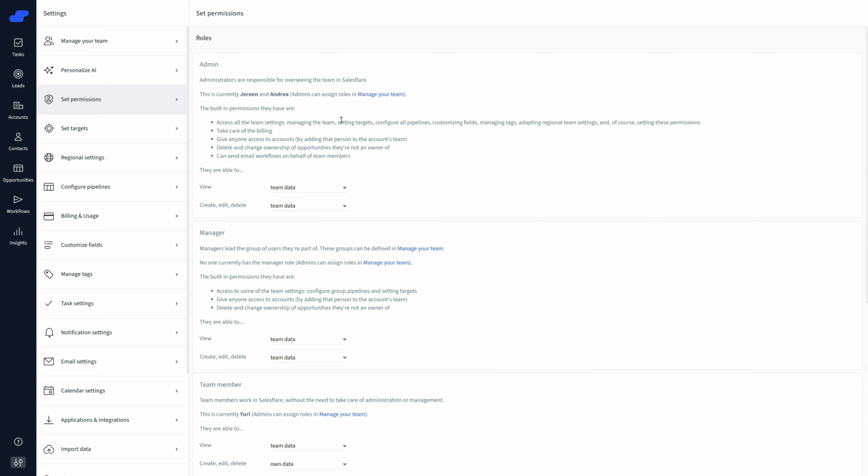They also handle billing in Settings, Billing and Usage, and they can grant anyone access to an account by adding them to that account's team, and they can delete opportunities or accounts they're not personally a part of. Finally, they can send email workflows on behalf of other team members too. These built-in permissions always apply to admins regardless of any other permission setting.